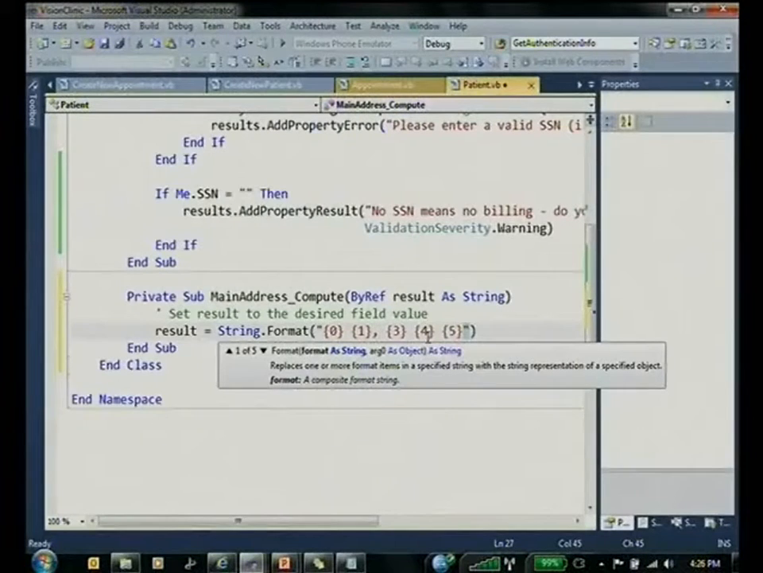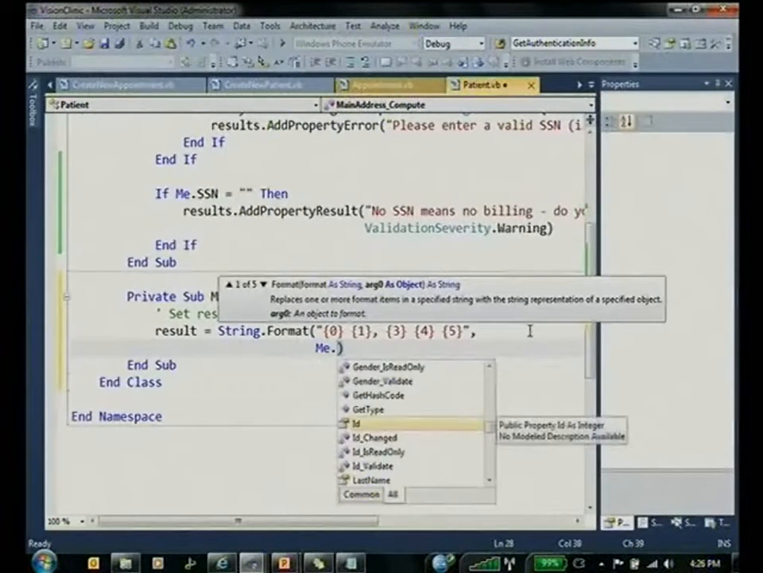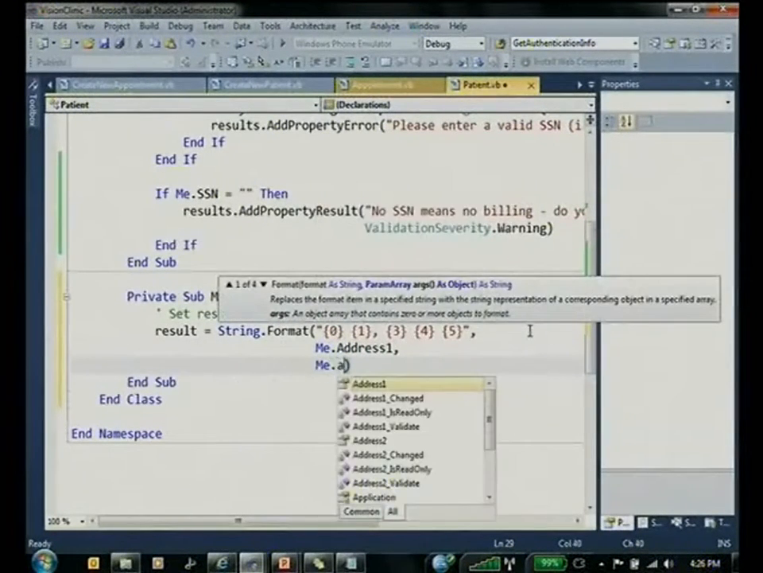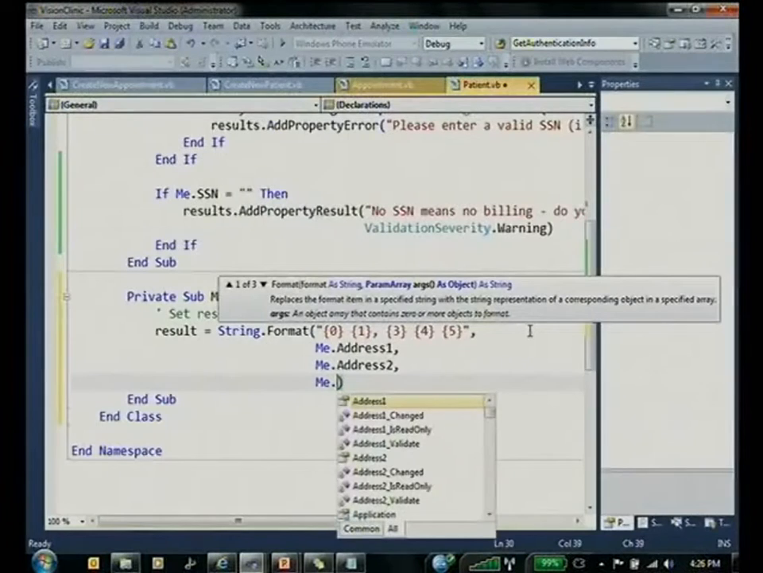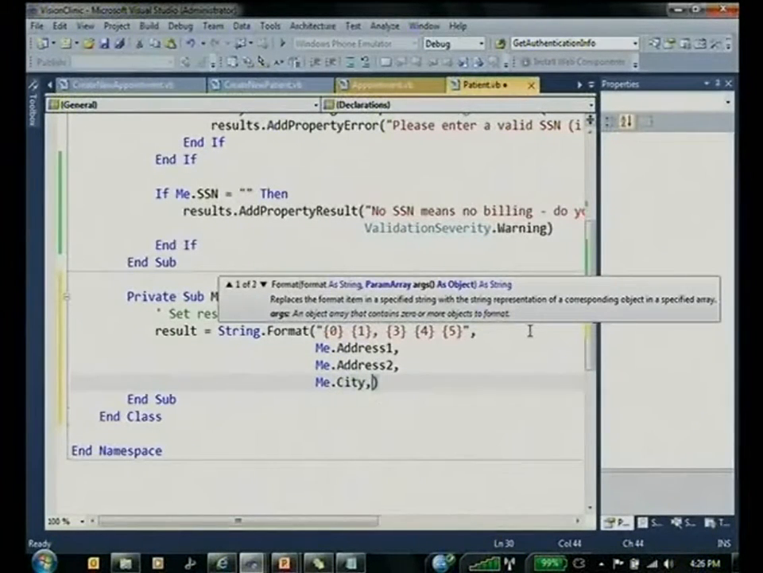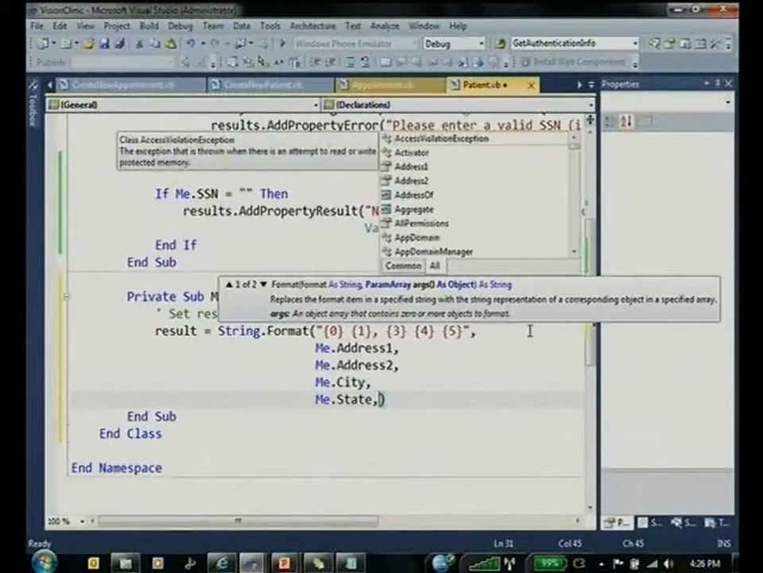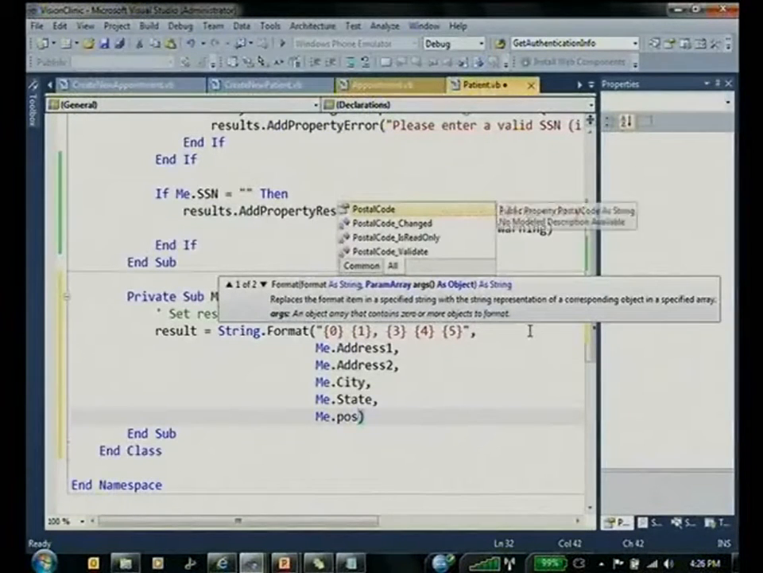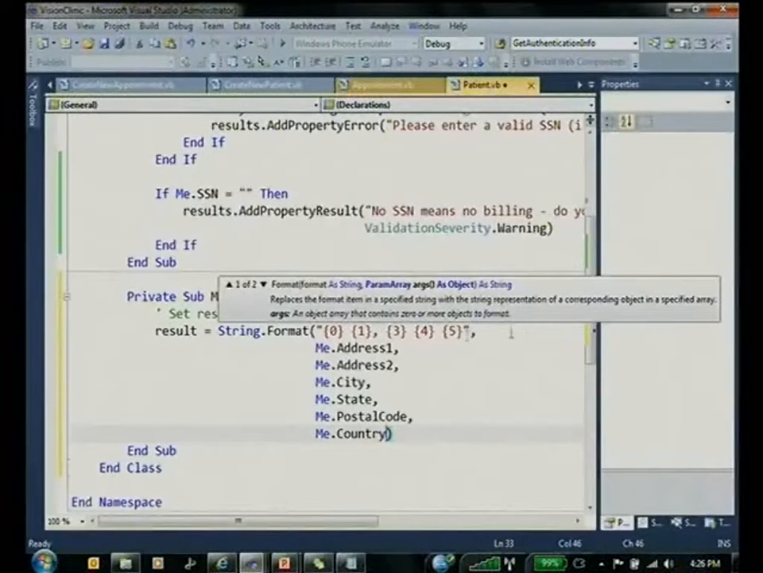That's okay, under control. Except if it doesn't work, then I'll blame fat fingers. How's that? And the things I'm going to put in here are me.address1, me.address2, me.city, and me.state, me.postal code, and me.country. All right. So that's just going to return a concatenated string of the bits.